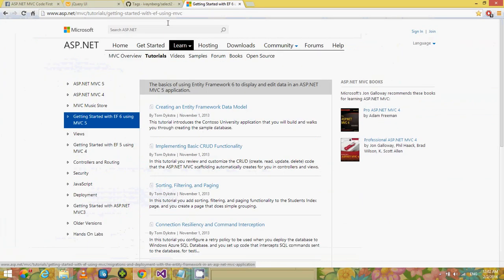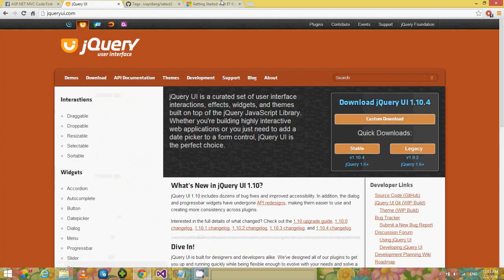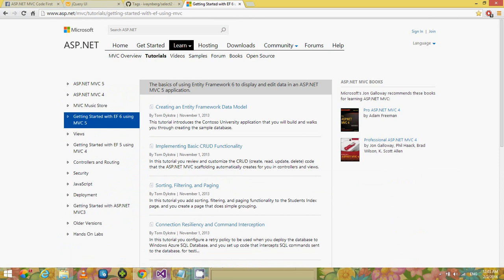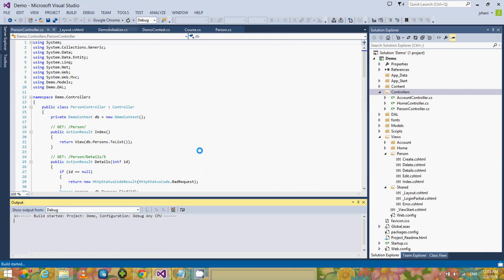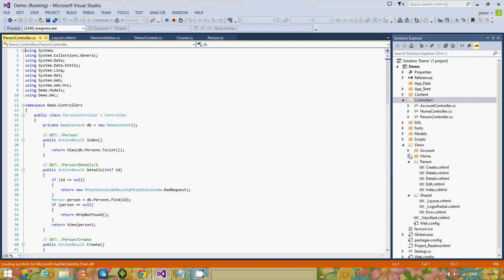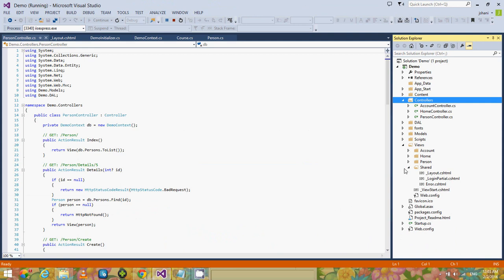So for these ones, you can just search for Select2 on GitHub. You can download it and extract it, and jQuery. These both are free and should not create any kind of issue. So this is my person controller. It created the scaffolding code and the related views as well here in the Views directory.